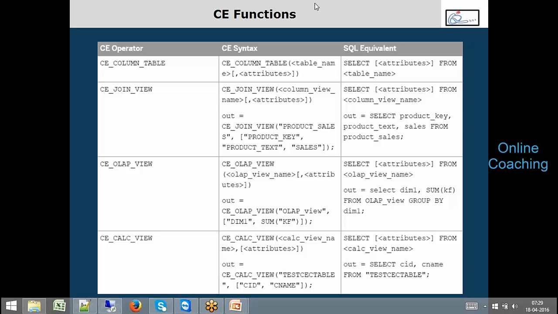Now let's see what all we have. Very, very important. The first one is CE underscore column underscore table. This is the first function, or CE operator, or CE function, anything is fine. We use CE_COLUMN_TABLE when you want to read data from a column store table. Normally you say select star from this table, or select column 1, column 2, column 3 from table. Those select statements can be replaced by using this CE operator called CE_COLUMN_TABLE.